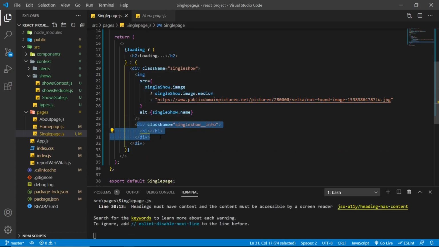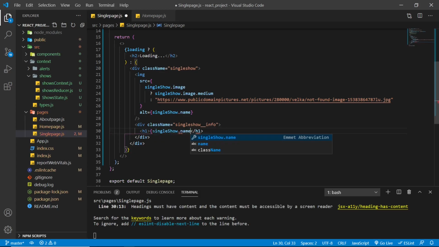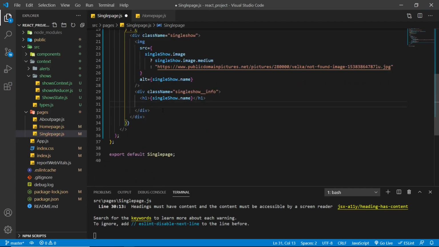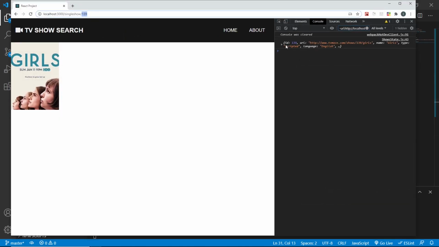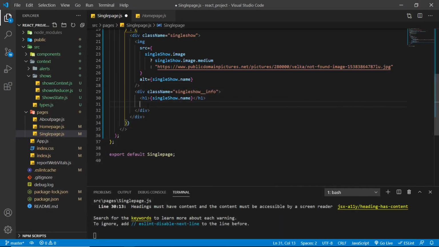Then we have the div with the class info, and in the h1 we want to render the single show dot name, just like that. And the next thing we want to do is go and check. If we check here, we can see it has a field called genres, and this genres is an array, and we want to display each of those genres in its own span.